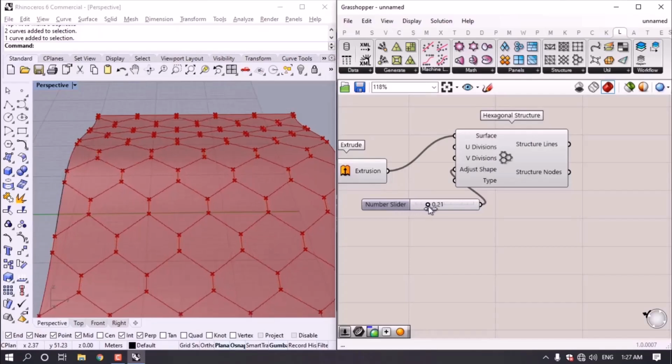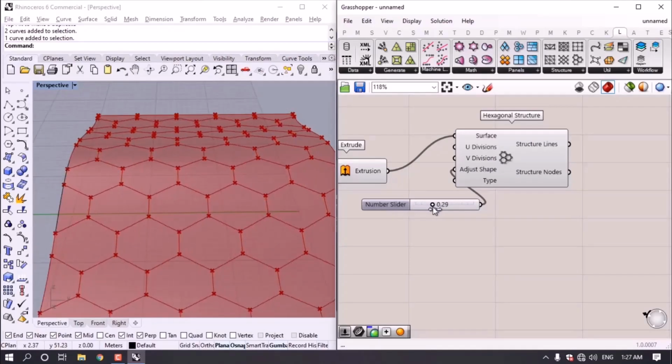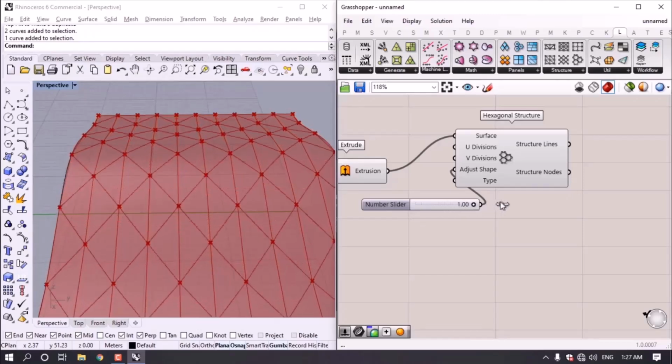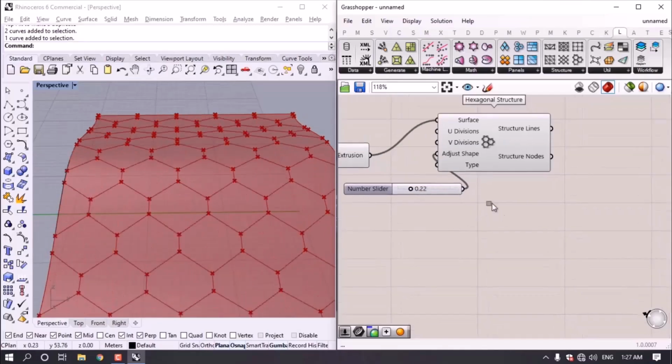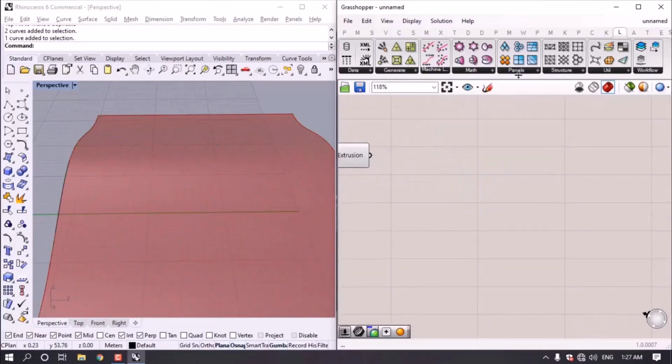Check it out. If you specify 0, we will have the diamonds. And then if I set 0.3, we will have the hexagons. And as we get close to 1, we will have triangles, as you can see by this way.